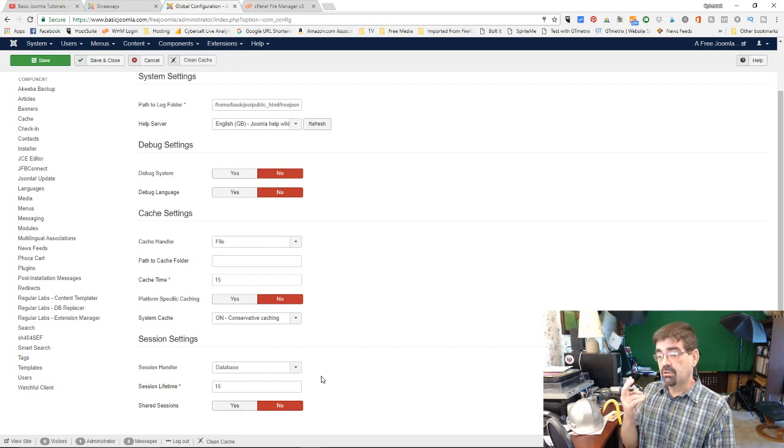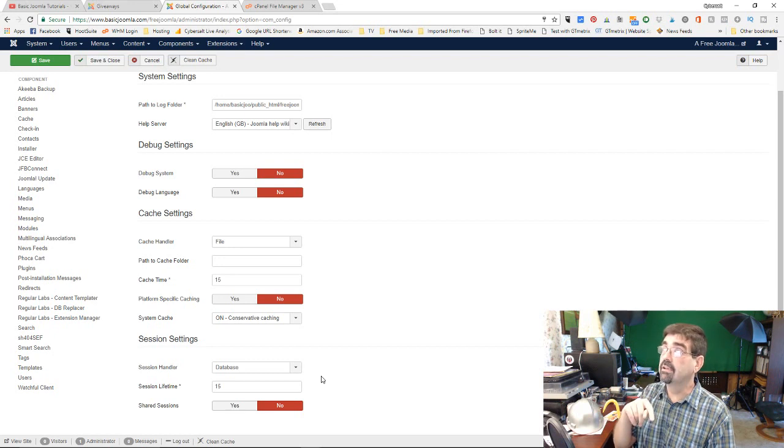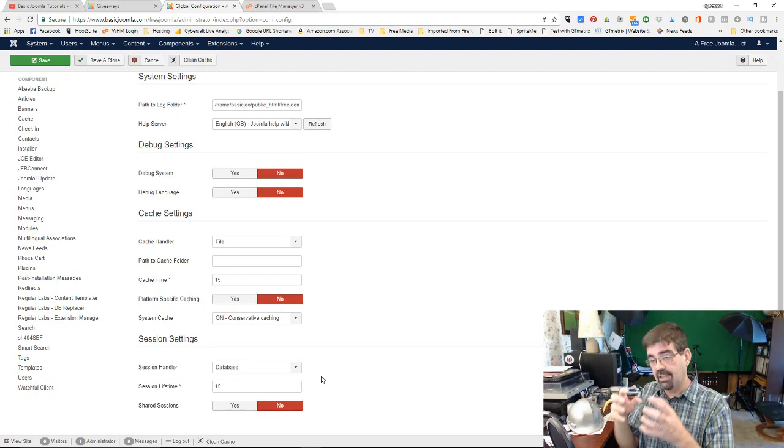So there are two options right now in Joomla. This is a Joomla 3.7.5 site. There are two options for where to store the session information. Probably by default, when you set up your Joomla site, it is set to database. And so the information that records that your visit is active is stored right in your Joomla database.